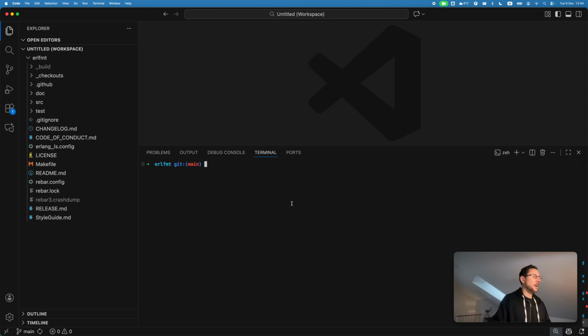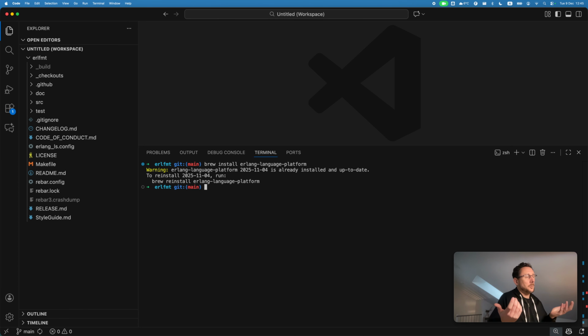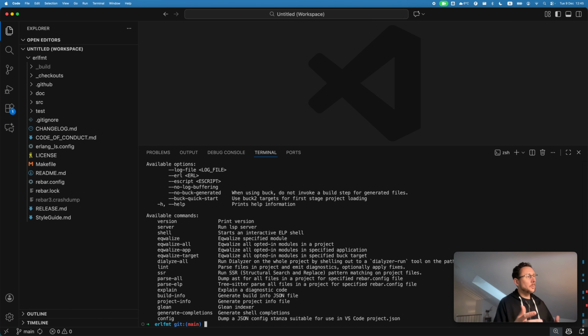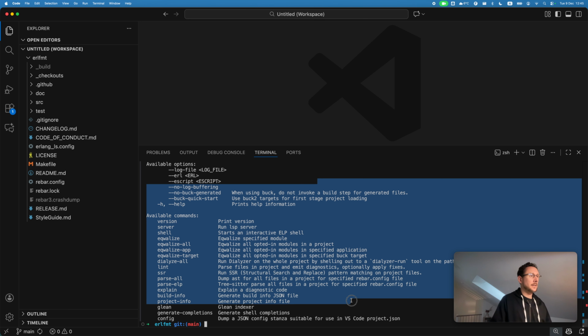In my case, things should be super simple because I'm using a Mac, I'm using the Homebrew package manager, and there is a Homebrew formula for ELP already. So installing ELP is as simple as typing brew install Erlang language platform. And the operation should be super quick for me because I already have the package installed, so I don't have to do anything. I can just run the ELP command, pass the -h for the help, and I can see the help and navigate the menu.